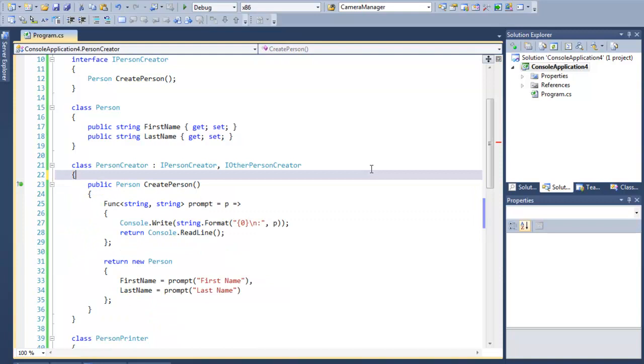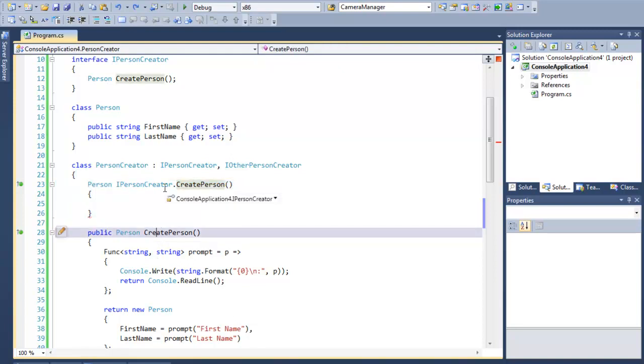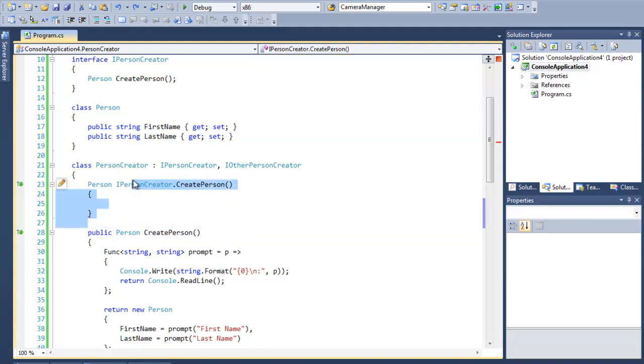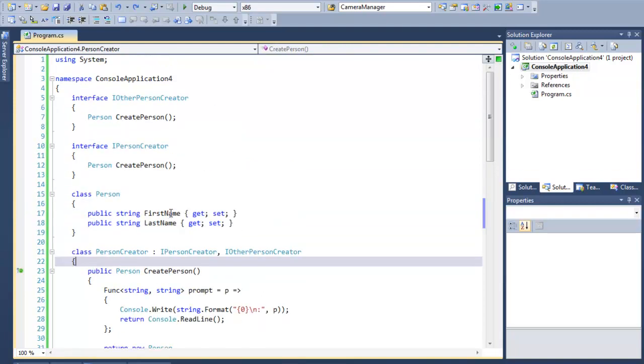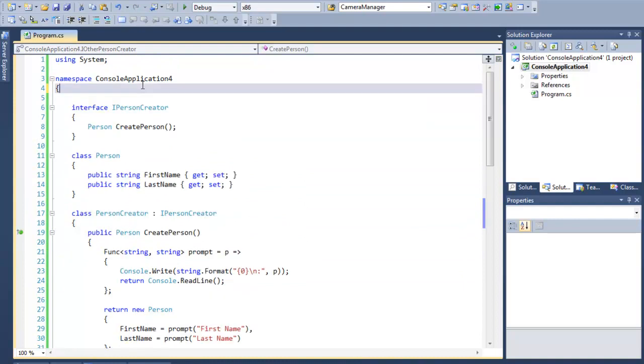If you've ever seen some of the tools ask you if you want to implement a method or implement an interface explicitly or implicitly, this is implicit implementation. This is explicit implementation. And yeah, if you've ever seen that, that's what it means. All right. So now I'm going to delete this worthless example.